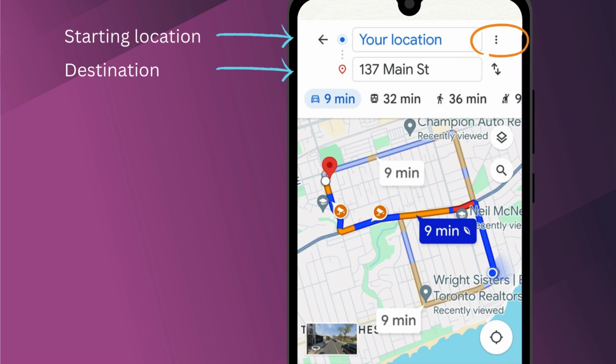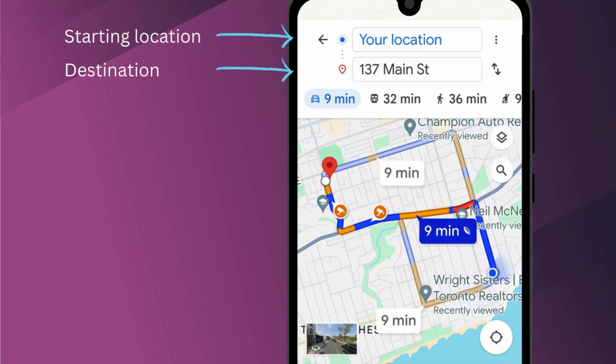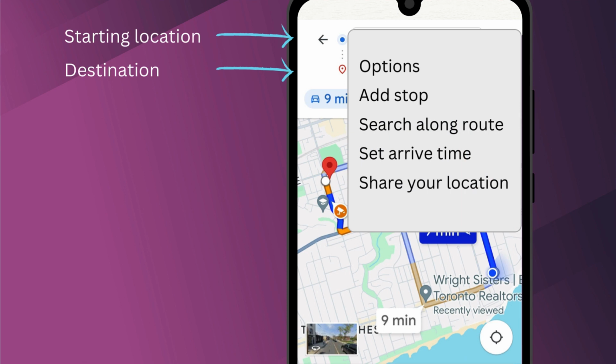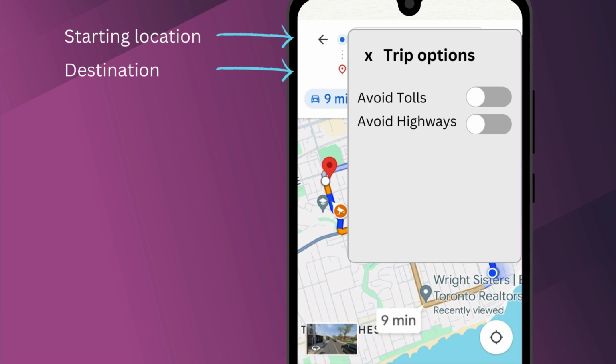There's also a menu icon with 3 dots. Tap it for options. You can add a stop, search along the route for stores or gas stations, share your location, or set trip options like avoiding tolls or highways.